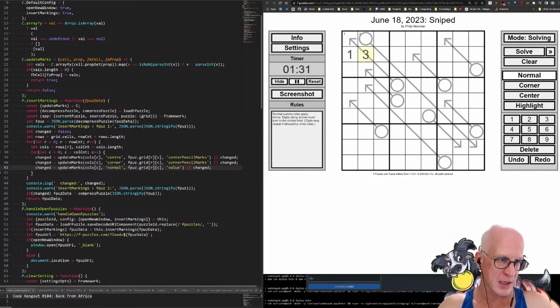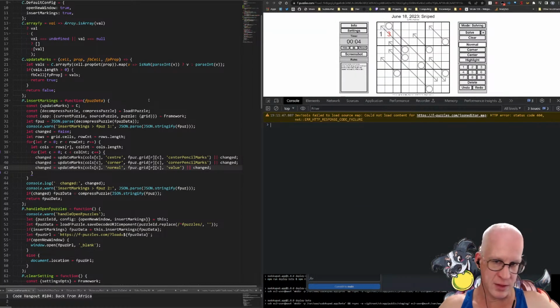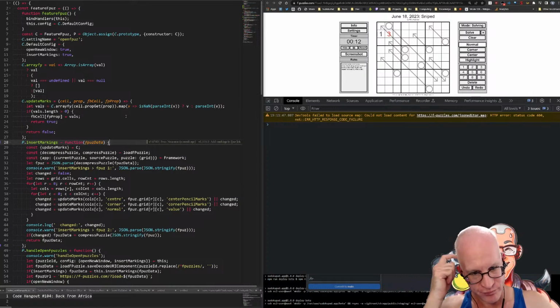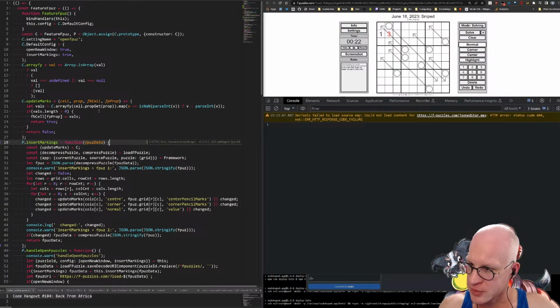Why was the 3 red? That's odd. Why was the 3 red? It's probably something to do with it being an array or not an array. Okay, let's see. Yeah, maybe this is not the right way to do this.